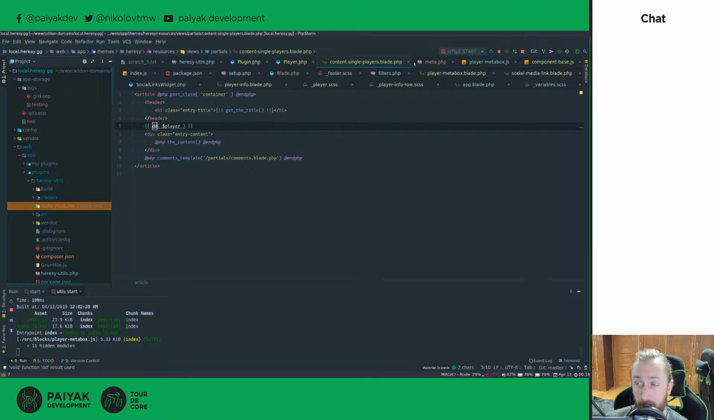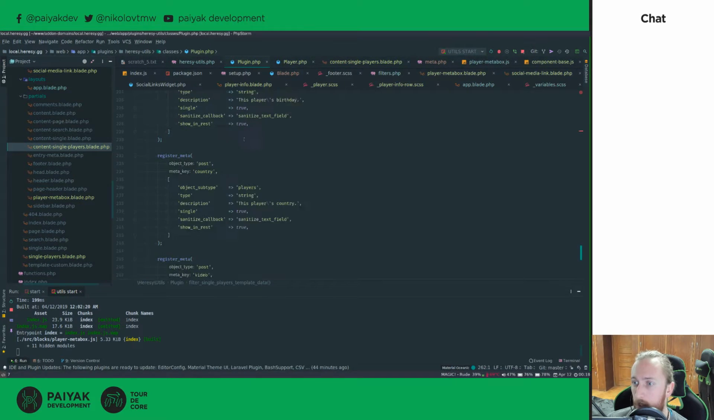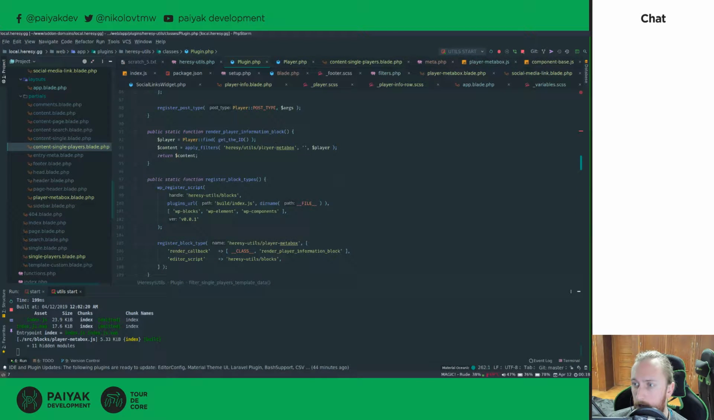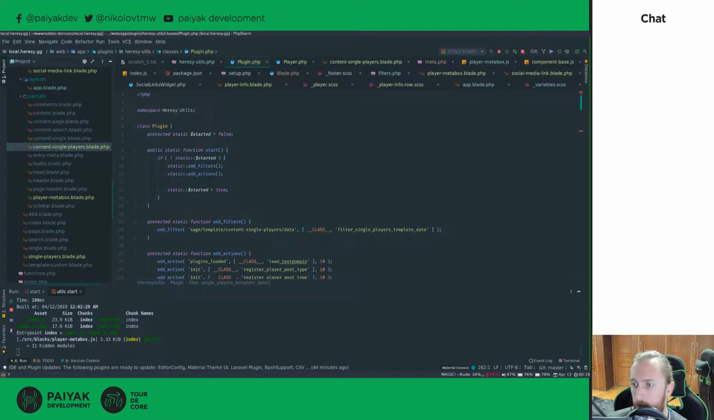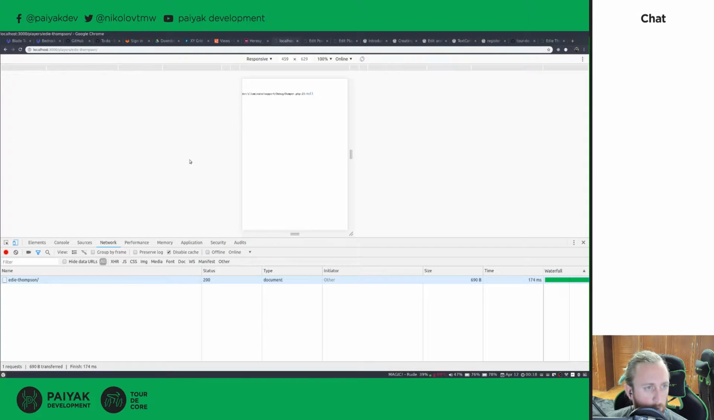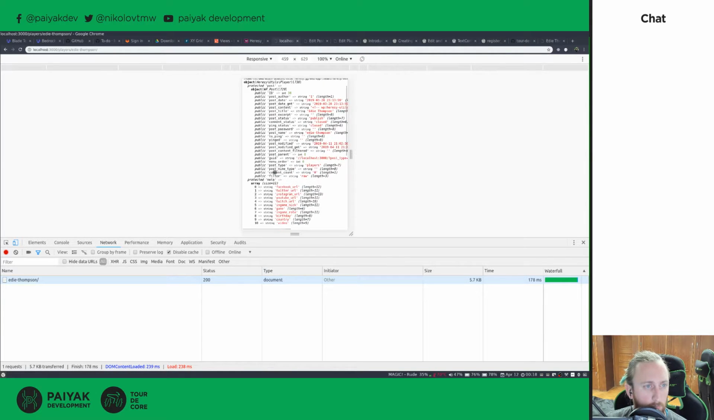So my next guess here would potentially be that maybe we just say single dash players. That's my next gut feeling, that single dash players is what we need. So let's see if that is correct. Let's find our filters, get rid of content and just add single dash players. Let's switch over to the browser, reload the page, and there we go. Perfect. Much better.